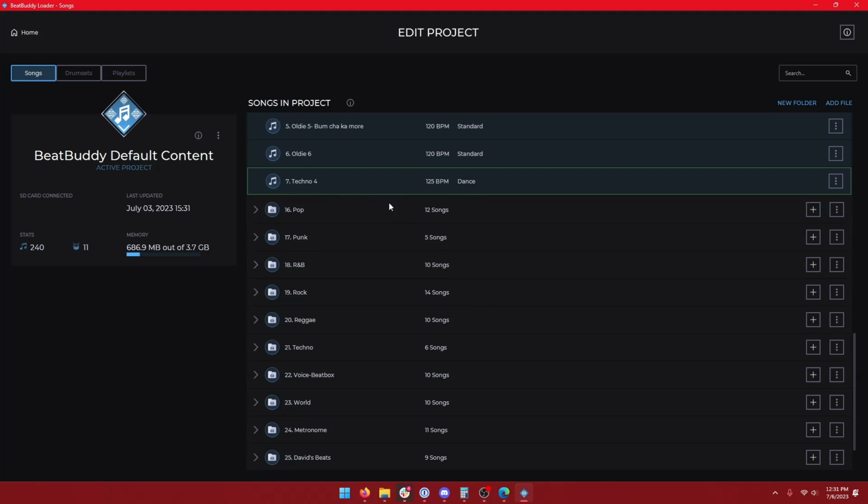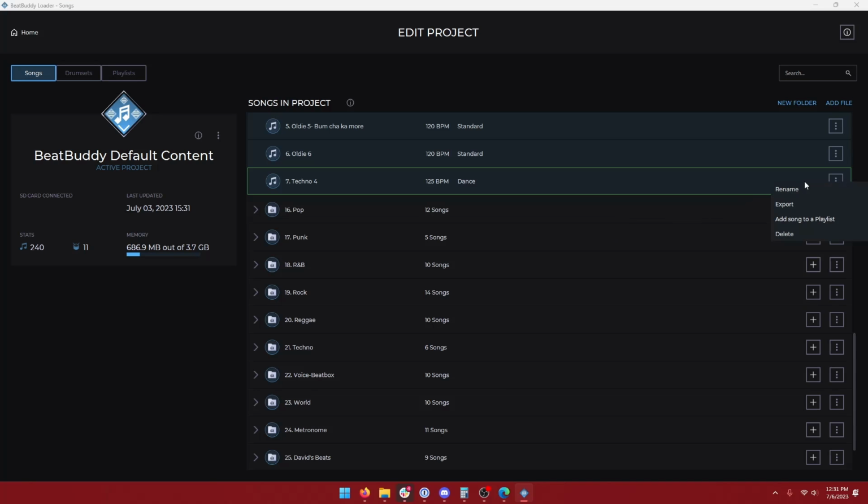To the right of each song is a three-dot drop-down menu, which, when clicked, gives you four options: rename, export, add song to a playlist, and delete. Just like with the folders, this drop-down menu can be brought up by right-clicking.